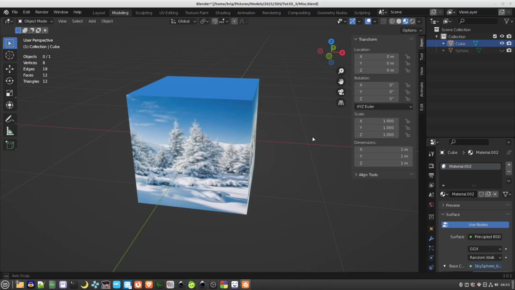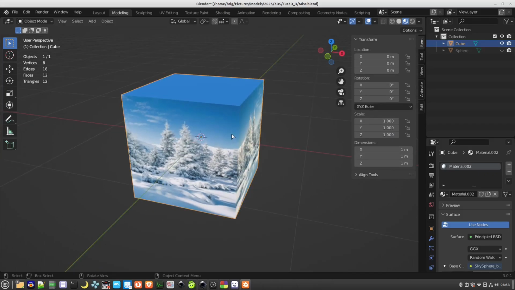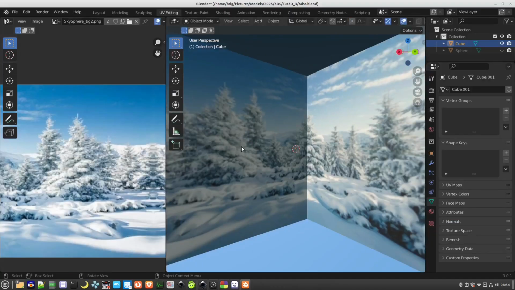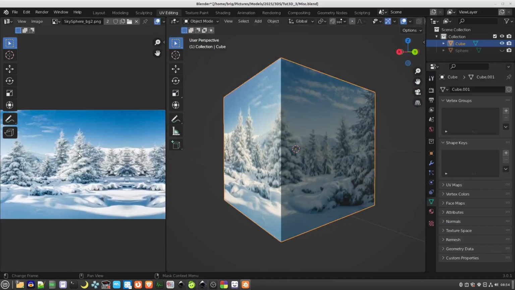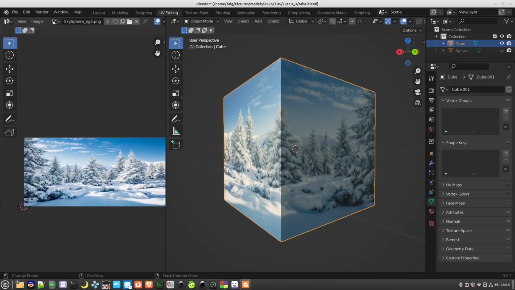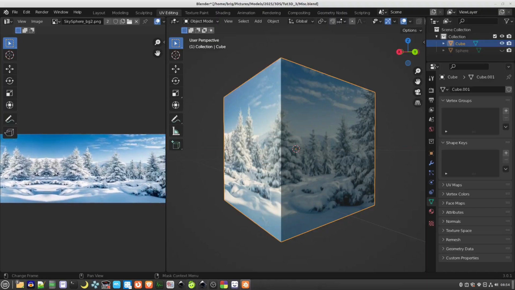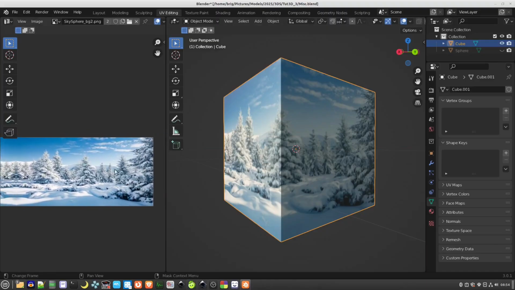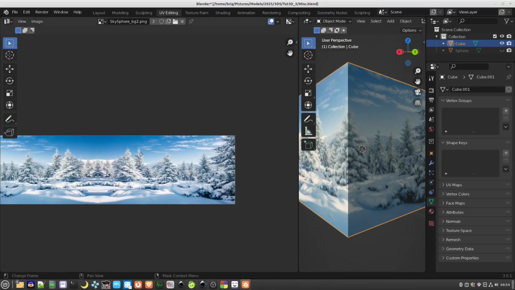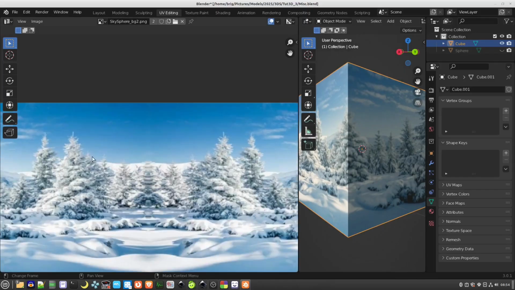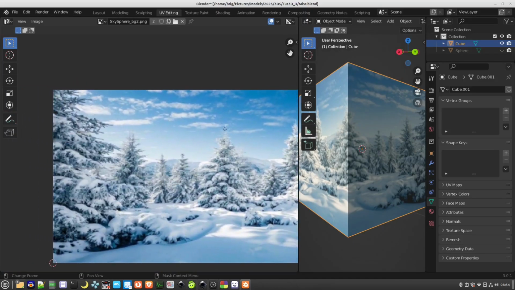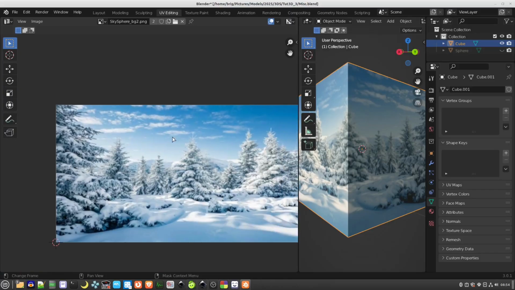I will upload this OBJ, this Blender file here as well. If you go into UV editing here, this is the whole image here. So what I had to do was I found this image, and then what you have to do with these is you need to make them seamless.